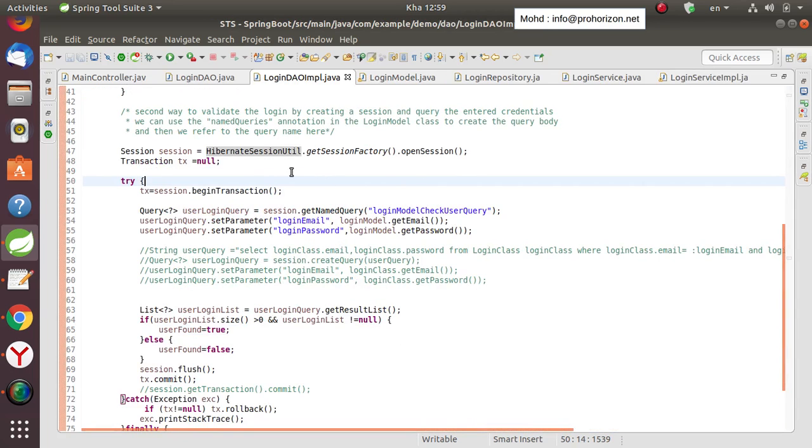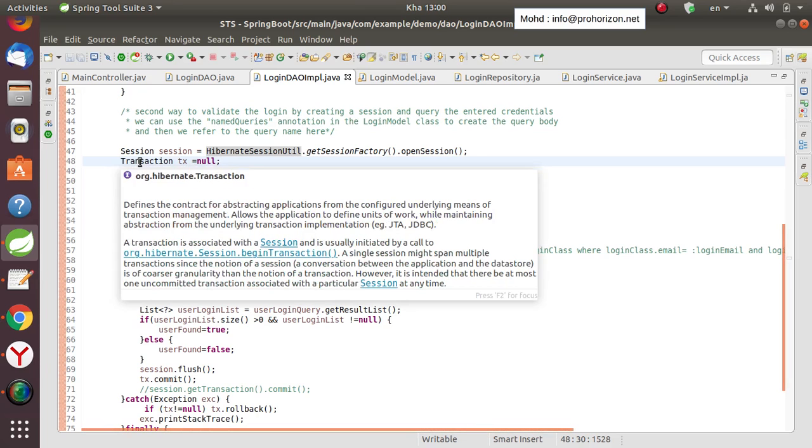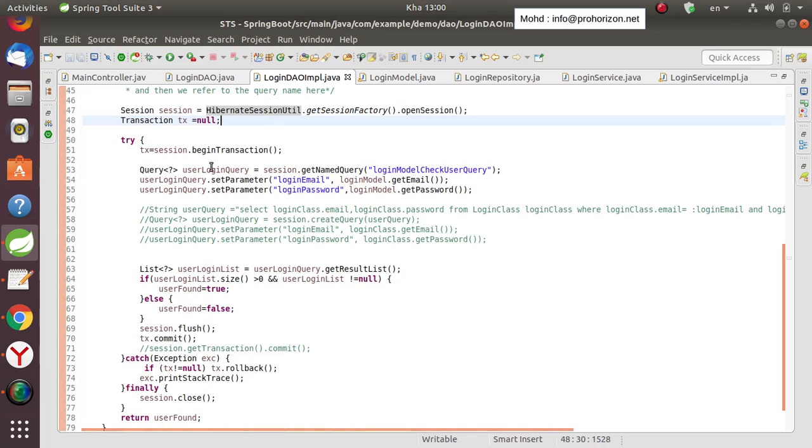So this is the first step. We will use this class, and we call this class's method to open a session. We will get a session. This is a Hibernate session, and then we need to get a transaction object, also a Hibernate transaction. The first step of the implementation is that we call this session's begin transaction method. This is the first transaction object that we will get, which we'll use to connect to the database.